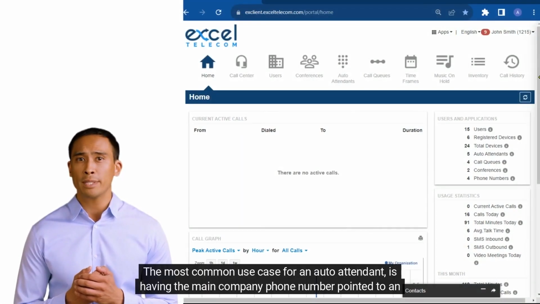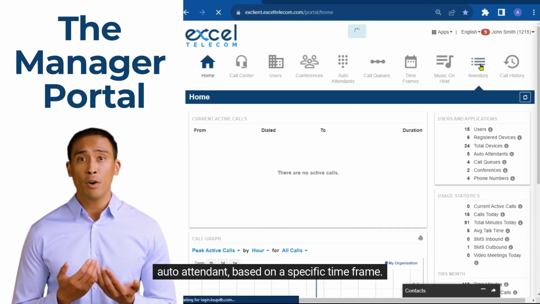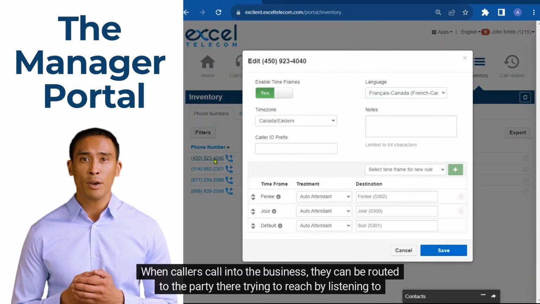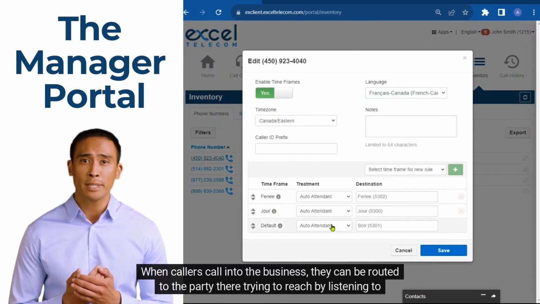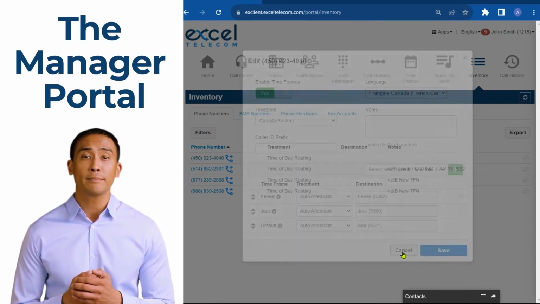The most common use case for an auto attendant is having the main company phone number pointed to an auto attendant based on a specific time frame. When callers call into the business, they can be routed to the party they're trying to reach by listening to the menu prompt options or dialing the user's extension directly.